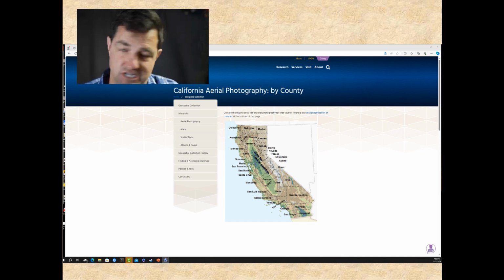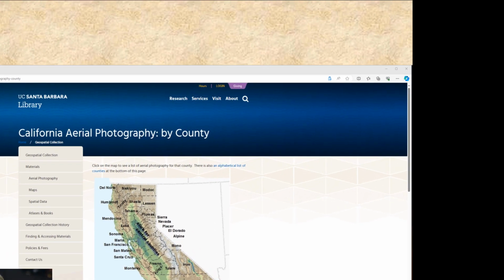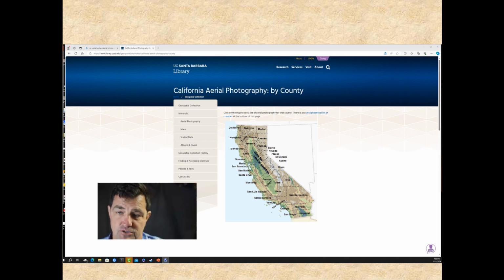If you're interested, because I ended up going down a rabbit hole on this and having a tremendous adventure, these all come from UC Santa Barbara's aerial photography website. So they have a website you can search by county, and you can find all these historical aerial photos of California. It's really kind of a cool thing.